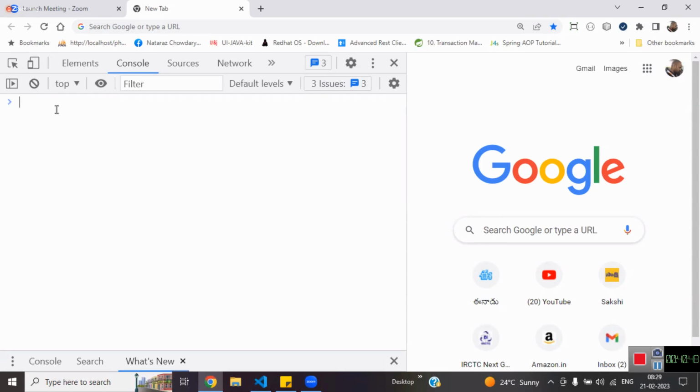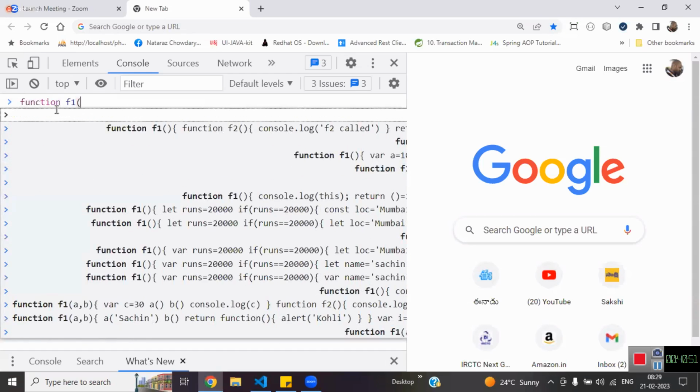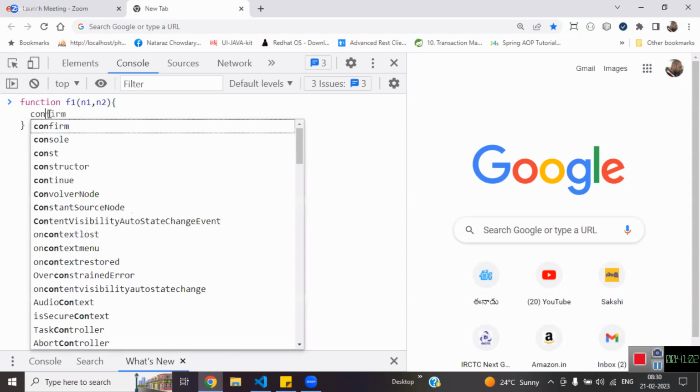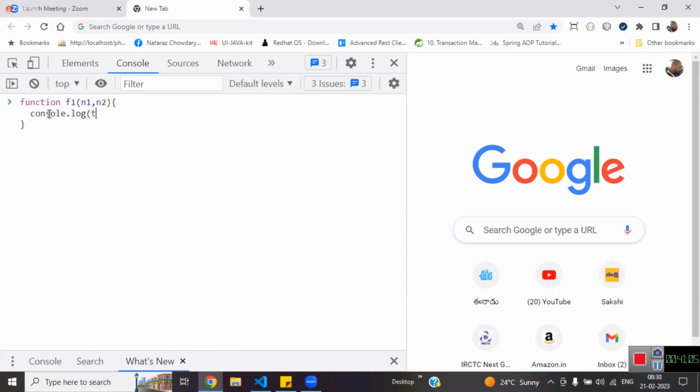Now I have a function. Inside this function there are two variables. It does console.log of this.x plus n1 plus n2. If I write like this and call it with 10 comma 20, what is my answer? Any one of you? What's my answer?